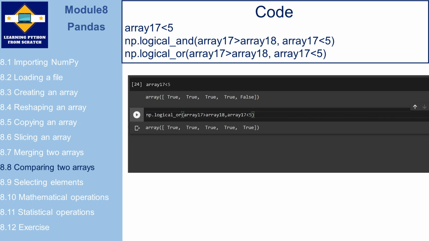Then how about we try OR? If we use OR, what will happen? You can see that the first 4 numbers are less than 5, so they're true. And the last number, 5, is larger than the value in array 18, so it's true as well.